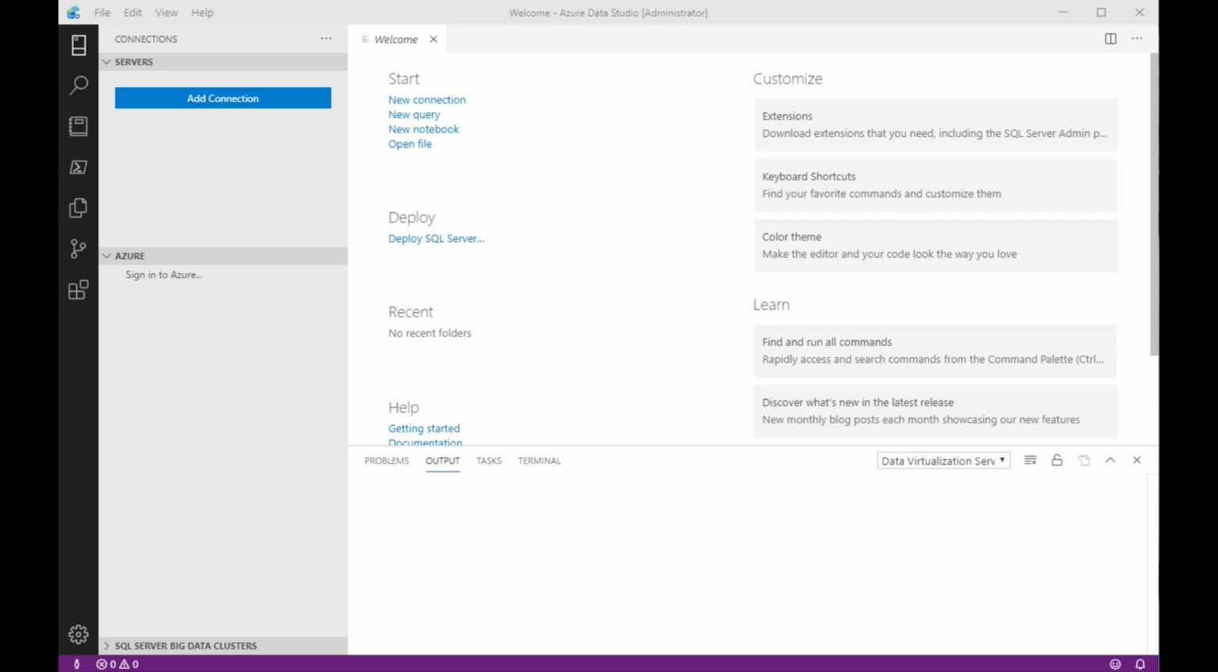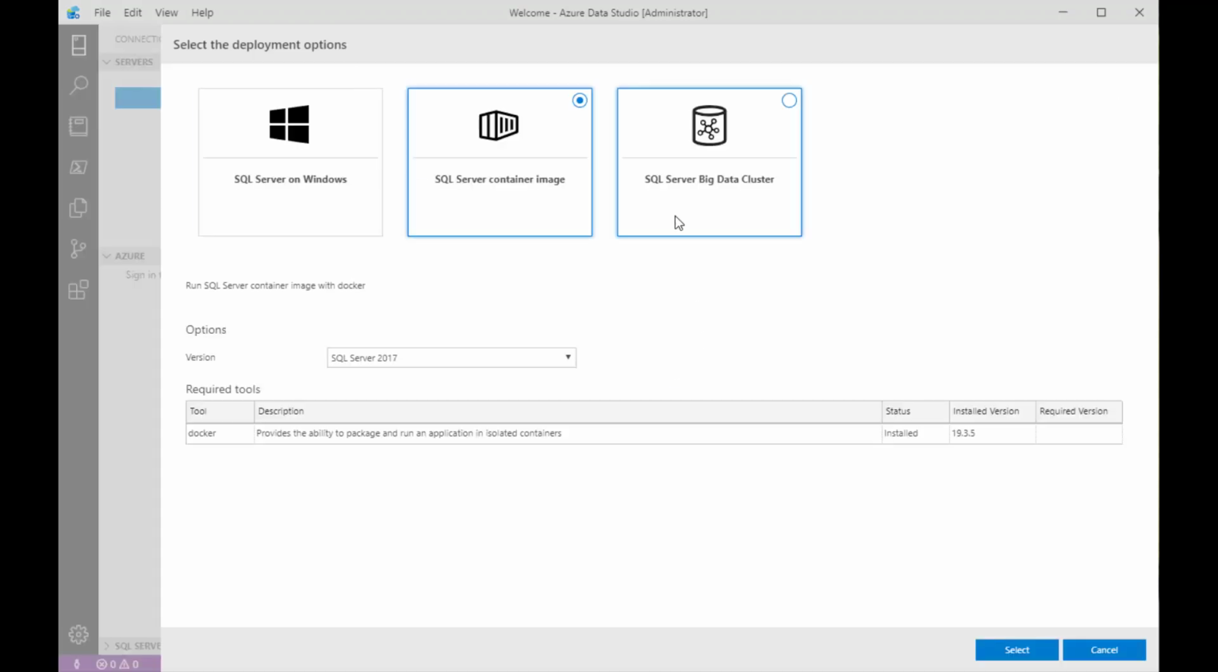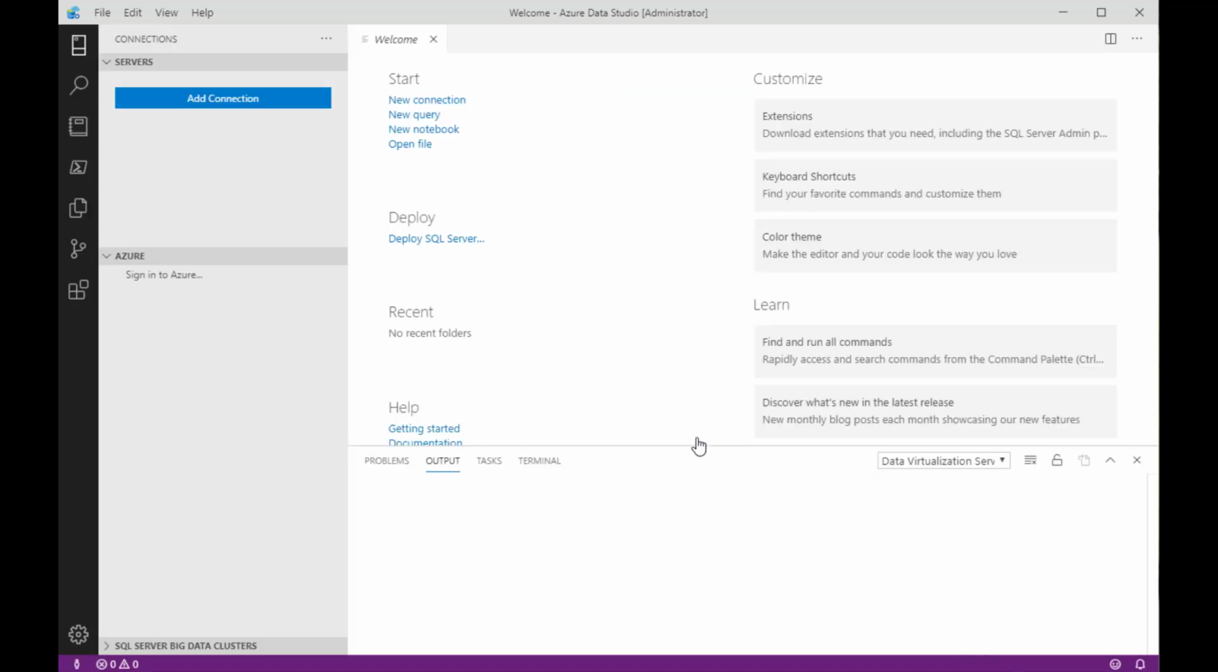Another advantage is that you can run notebooks within Azure Data Studio, which you will see shortly, because, as I'm about to demonstrate, you can use Azure Data Studio to deploy big data clusters. So, as you can see from the connection screen, I can click on the ellipsis and select Deploy SQL Server. From there, I select SQL Server Big Data Cluster, accept the licensing terms and click Select.